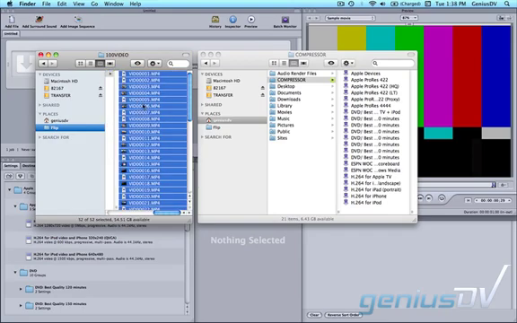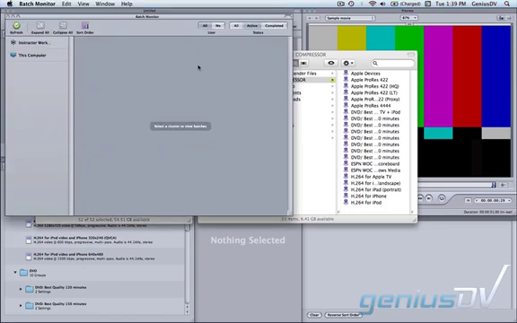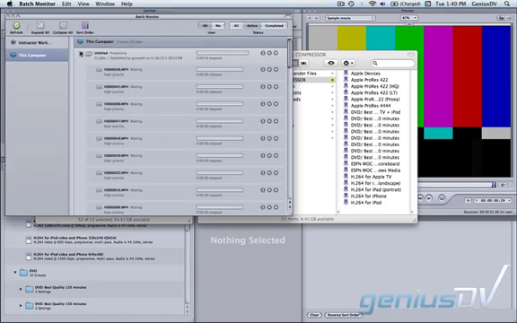Here I have the media from my new Flip camera. Highlight the clips, and add them all to the Apple ProRes 422 droplet, and let Compressor go to work. Introducing droplets into your workflow will only make life easier.